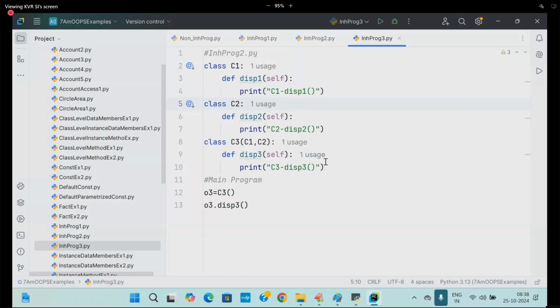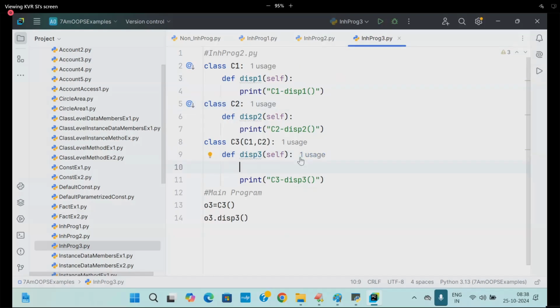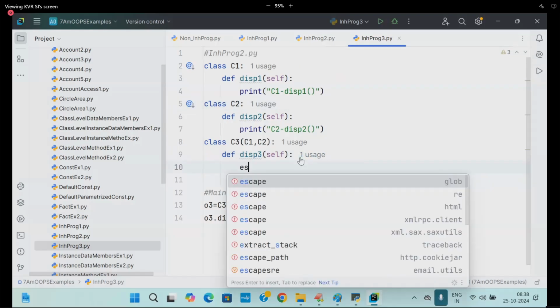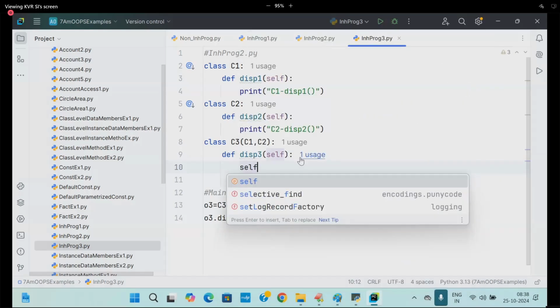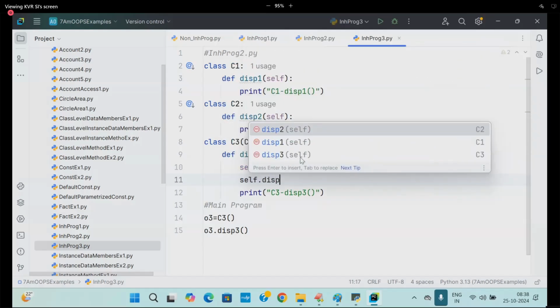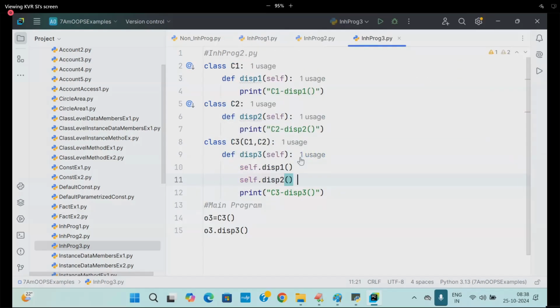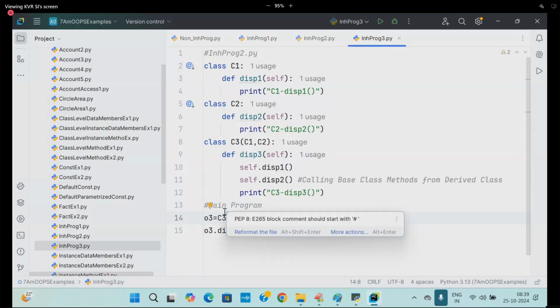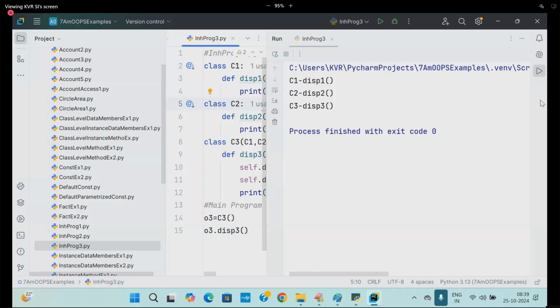When it comes to display 3, in this place, call the base class methods. How do you call? Self dot, come on. What is this now? Self dot what? Display 1. Self dot display 2. What are these lines called? Calling. Calling which class methods? Base class methods. From which class? Derived class. How am I calling? Like a normal call only, self dot only. Normal calling only. Execute. Answer is same or not? You can call like this.